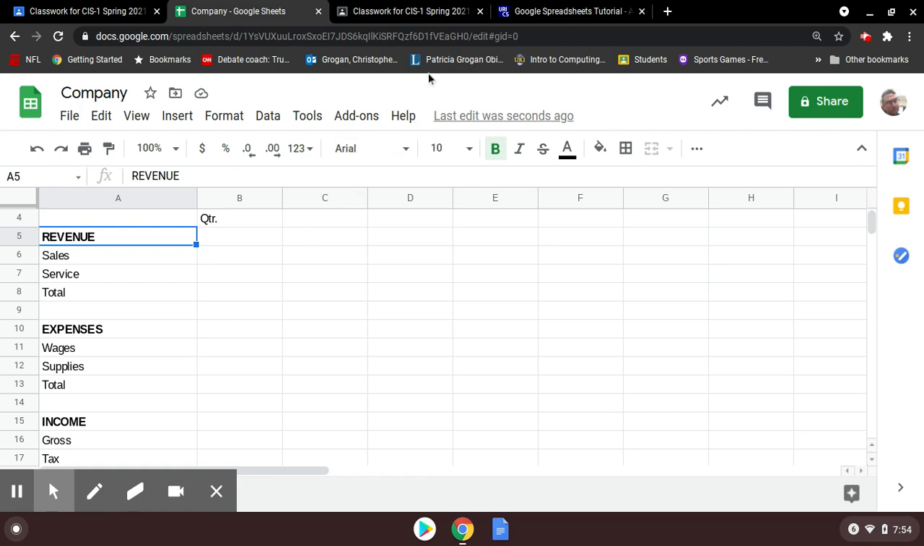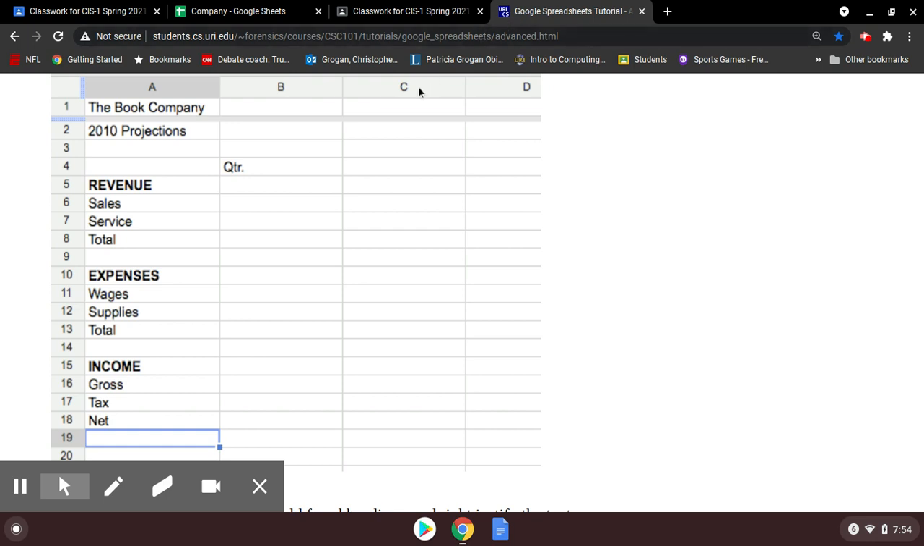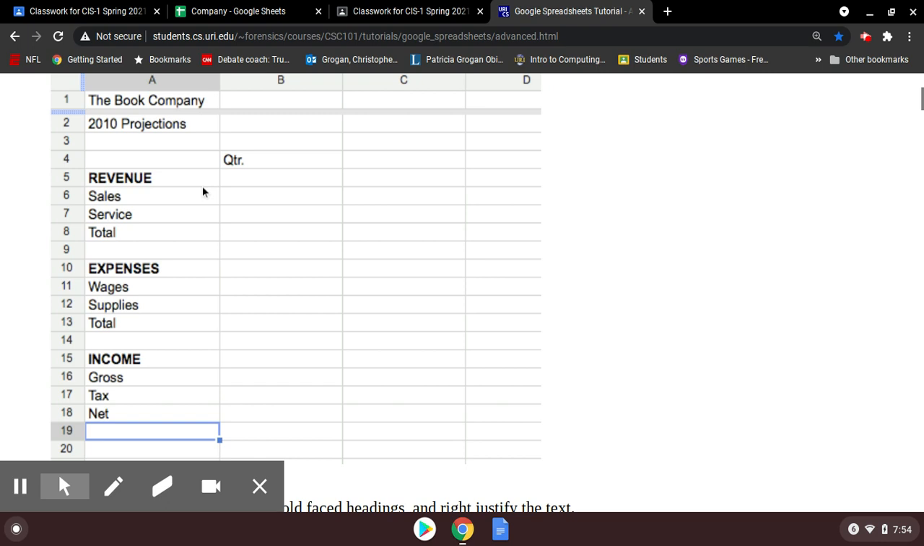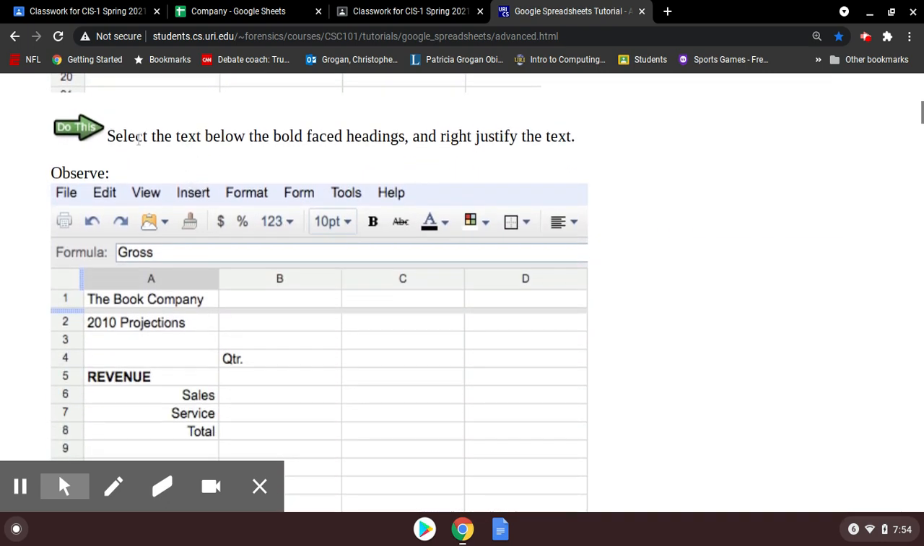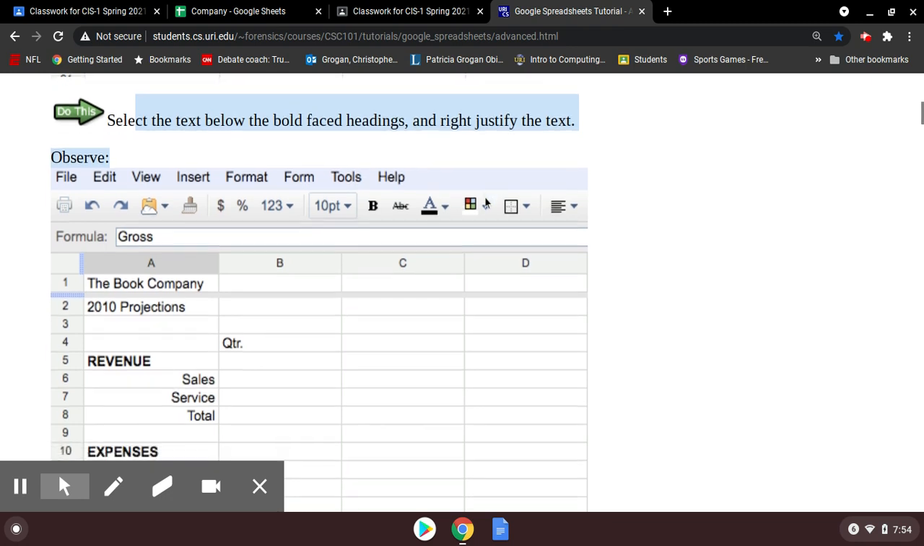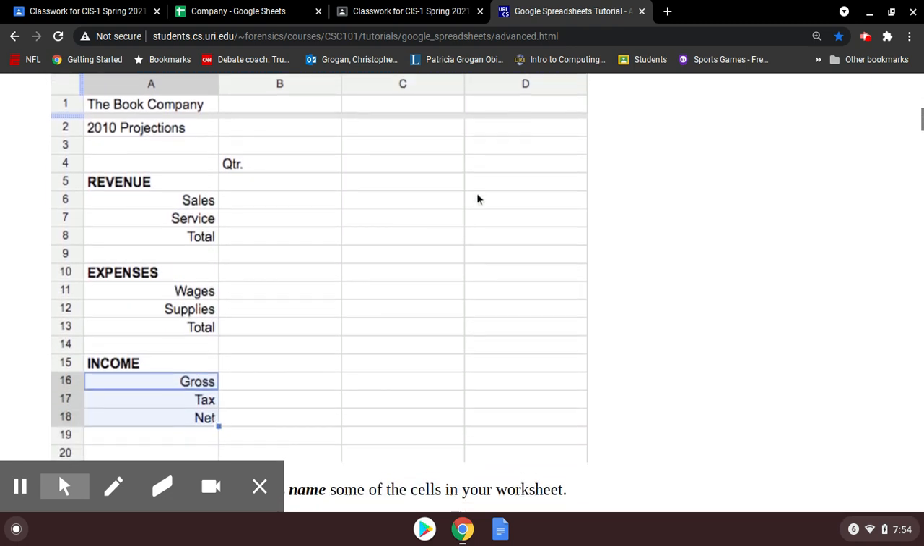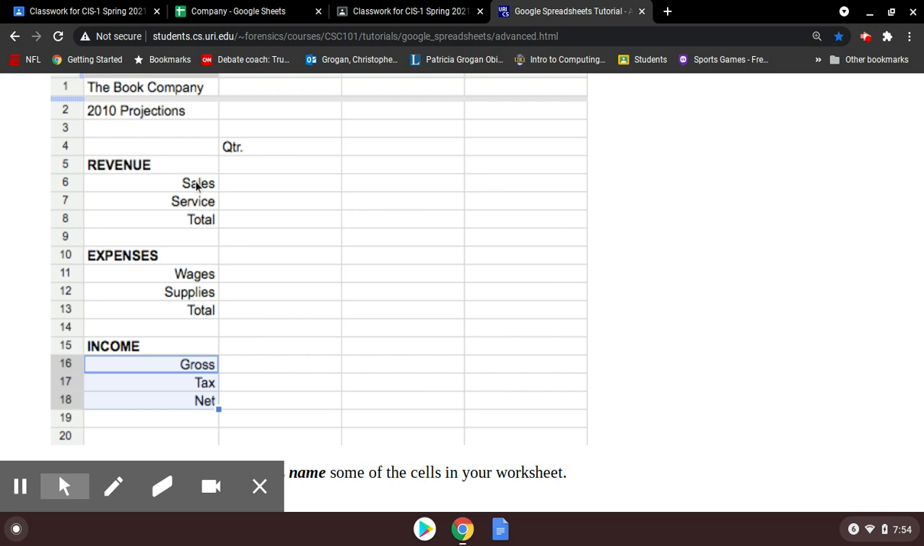When you enter in all this information, it won't take you too long to do that. You can just go right down to the next part here on this link. It says select the text below with the bold-faced headings and justify the text. To do this part, you're going to take what's in column A, rows 6, 7, 8, 11, 12, 13, and 16, 17, and 18.